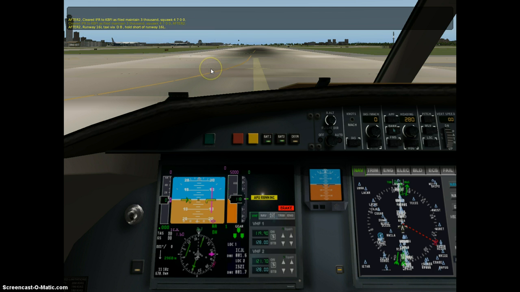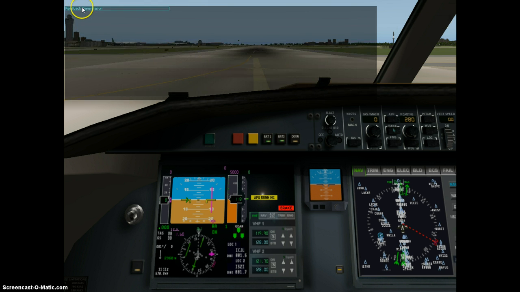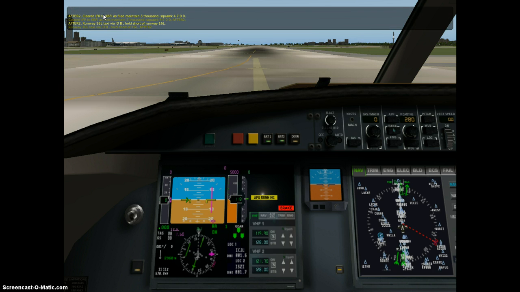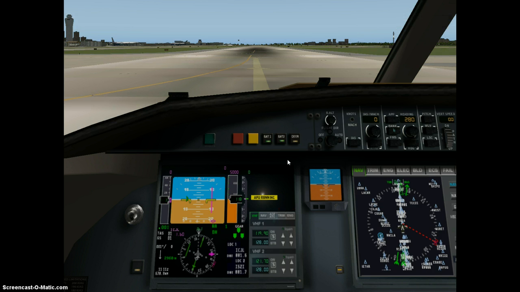Now, before I get taxiing, I'm going to give you guys a very important tip. Do not go over 50 to 75 knots when taxiing, or they will think that you are about to take off, and they will give you a bunch of trouble about that. So, of course, disengage your brakes by pressing B, or if you've assigned a button on your throttle or joystick.